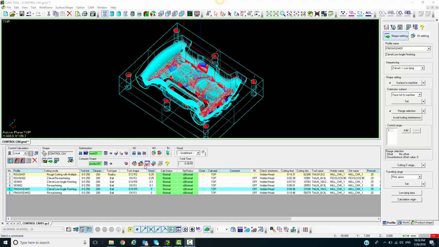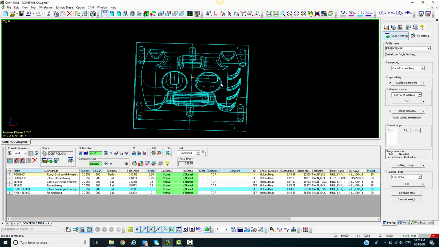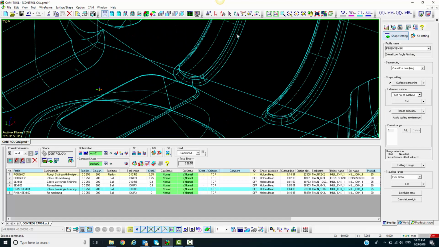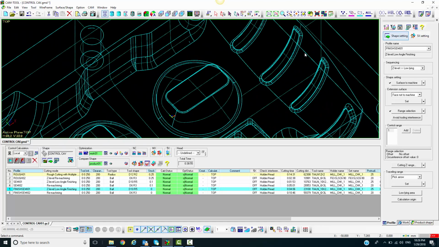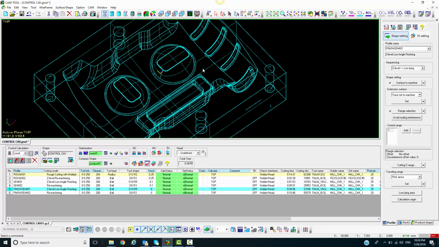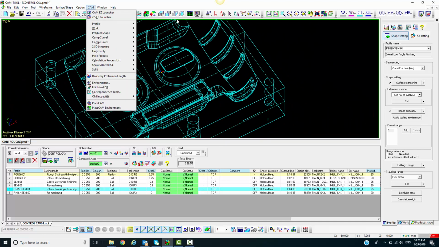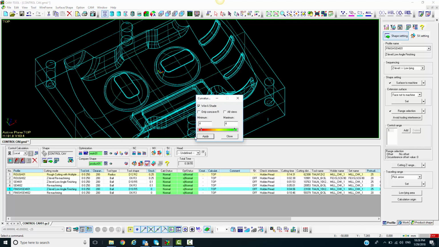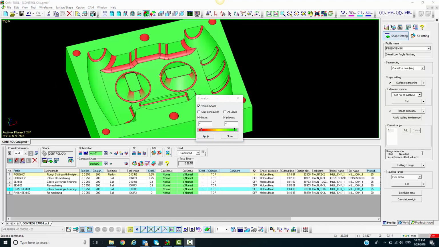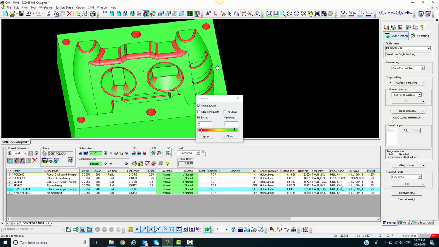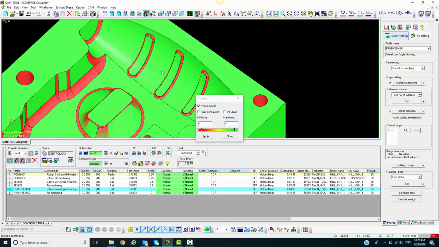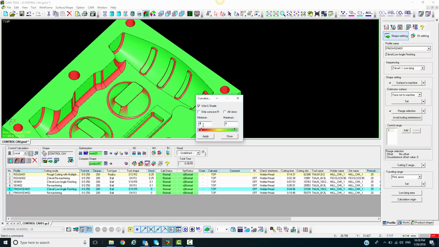The next thing we need to deal with is adding more programs to deal with the smaller radiuses. As you can see, some of these radiuses are much smaller than what our 6 mil cutter will finish. We can use our radius shading again. This is going to show us the size of the radiuses we still need to finish. We have 4 in here, so anything that is shaded red is smaller than a 4 millimeter radius.